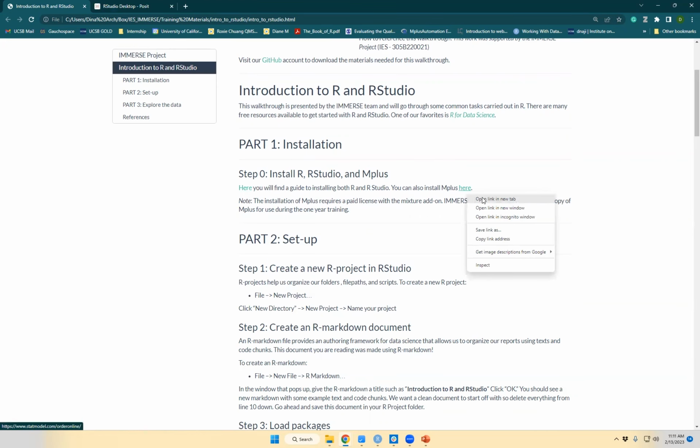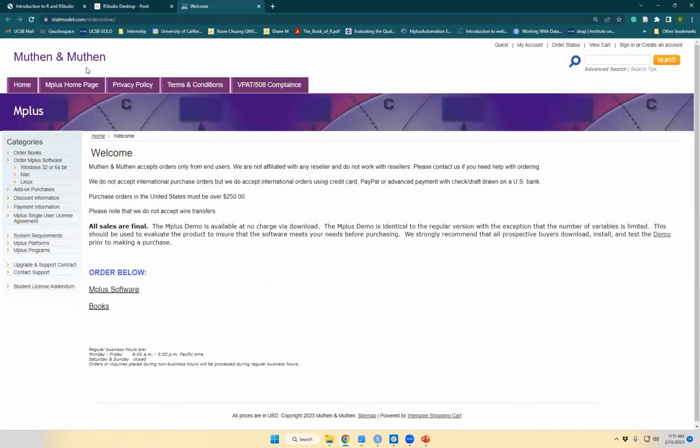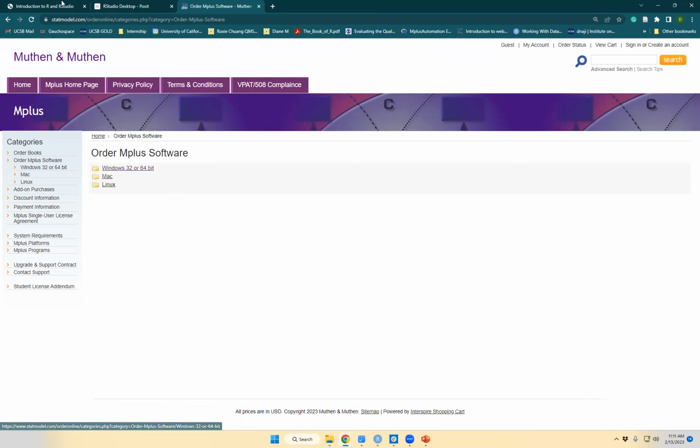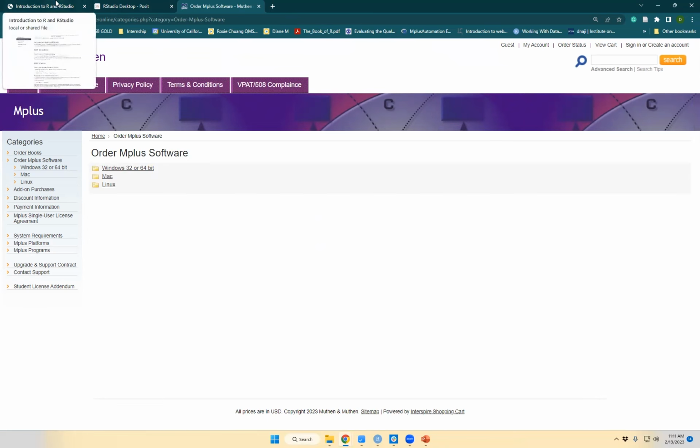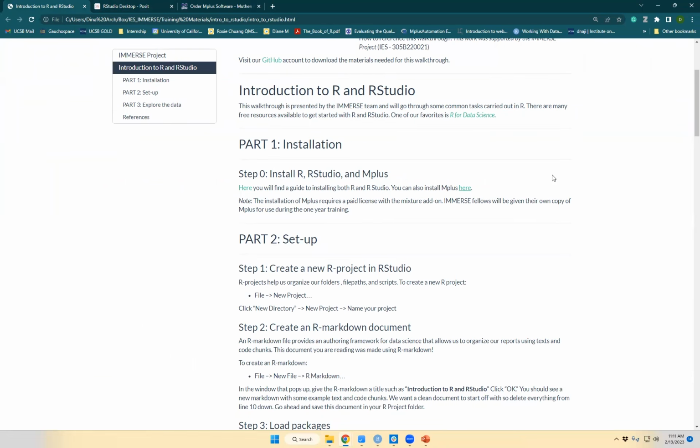And then with M+, you want to make sure you're at the Stat Model website, and you can go ahead and download the M+ software for whichever machine you have. We do require, or the tutorials require, that you have the M+ mixture add-on component. It is a paid license, though Immerse Fellows will be given their own copy of M+ for use during the 1-year training. So after you have installed R and RStudio, we can go ahead and move on to part 2.